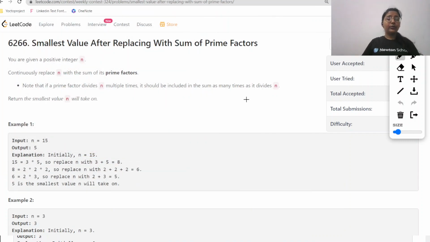So today we are going to do the LeetCode weekly challenge second question. Let us first read the question and constraints, then go to the implementation. The problem is: smallest value after replacing with sum of prime factors.